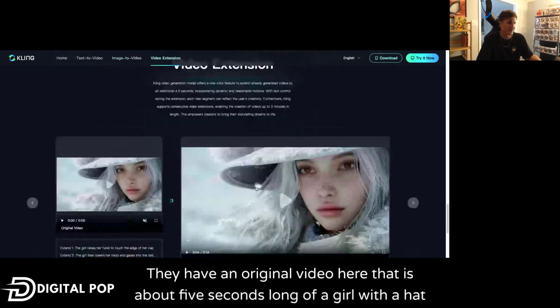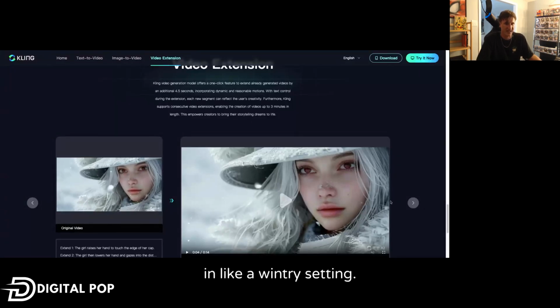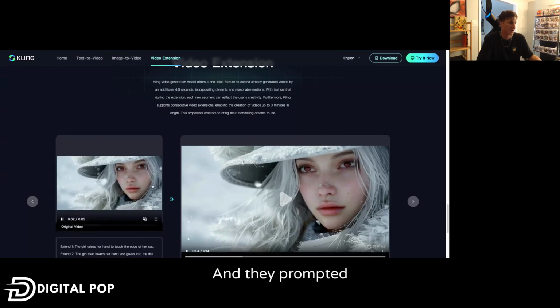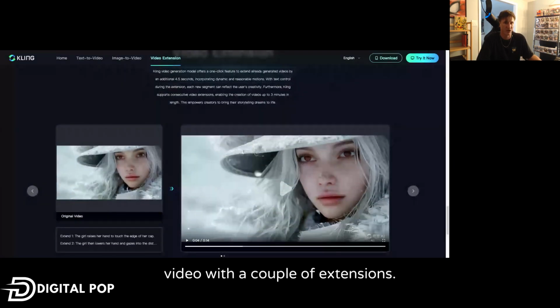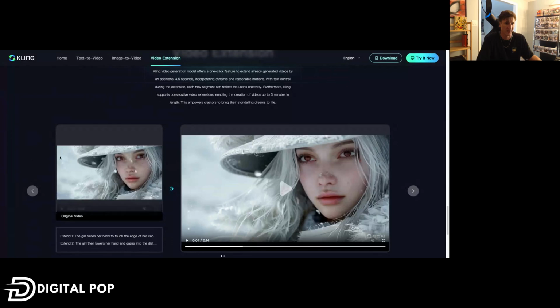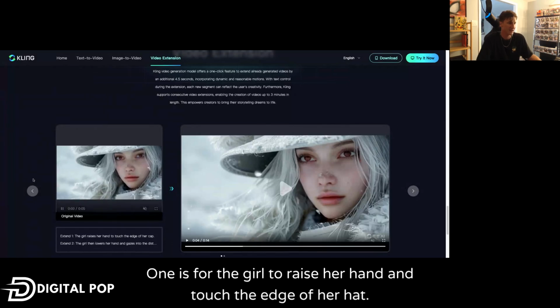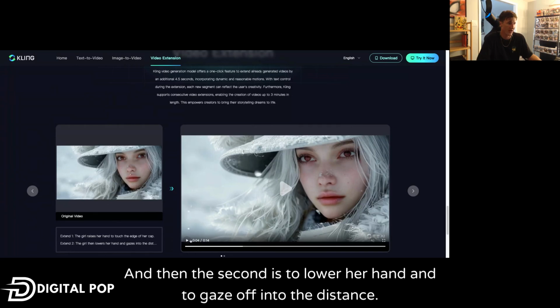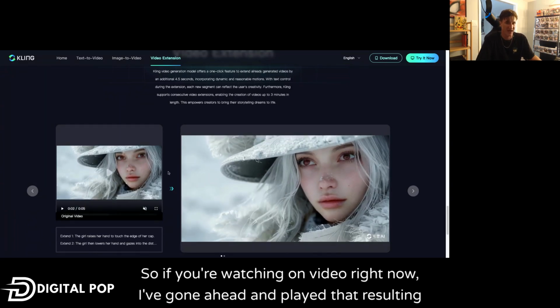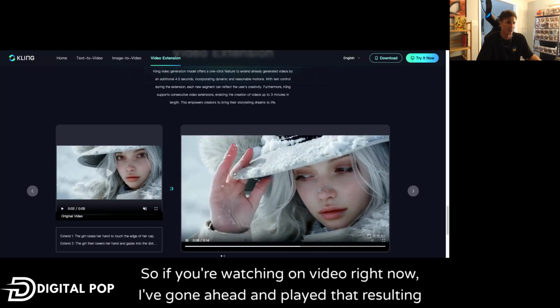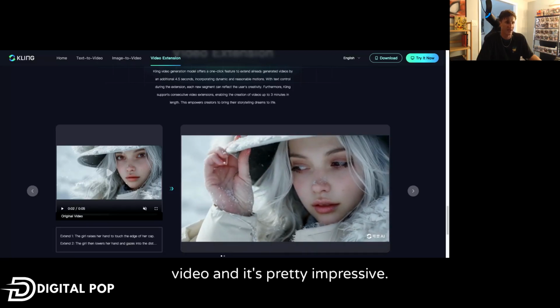They have an original video here that is about 5 seconds long of a girl with a hat in like a wintry setting. It looks like it's snowing a little bit. And they prompted that video with a couple of extensions. One is for the girl to raise her hand and touch the edge of her hat, and then the second is to lower her hand and to gaze off into the distance. So if you're watching on video right now, I've gone ahead and played that resulting video, and it's pretty impressive.